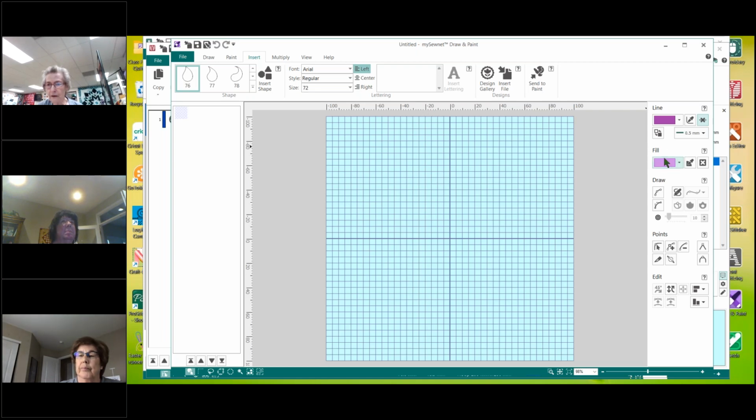All right. So in the fill area, if you click in that color area, which right now mine is purple, if I click in that, then I get a box of all sorts of colors. And our writer says to select a blue shape or a blue color. So then your box should turn blue.